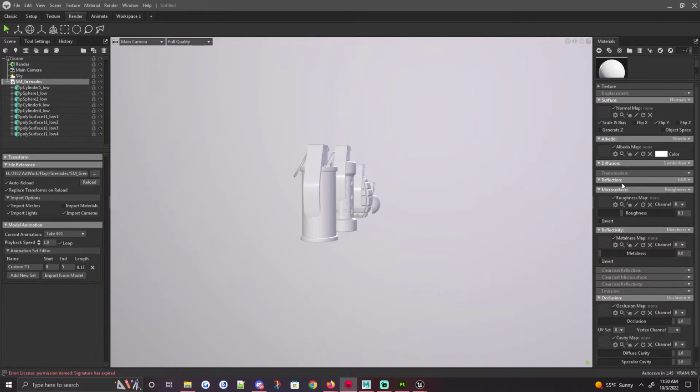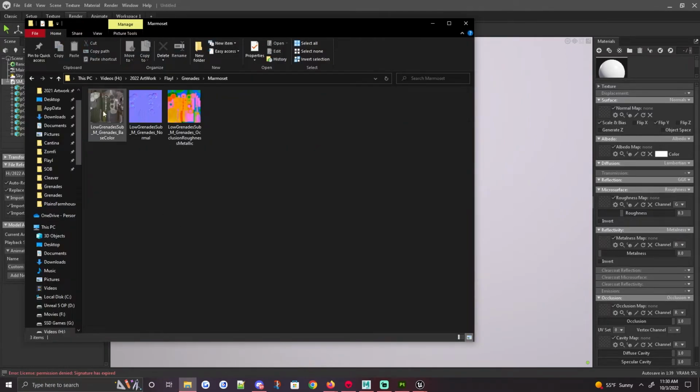And then here's the little technique I figured out. On your microsurface, which is your roughness, the channel you want to select is green. And on your metallic channel, you want to select blue. And your occlusion, you want to keep that as red. And we can just drag and drop these in the appropriate slots. There we go. And there you go.